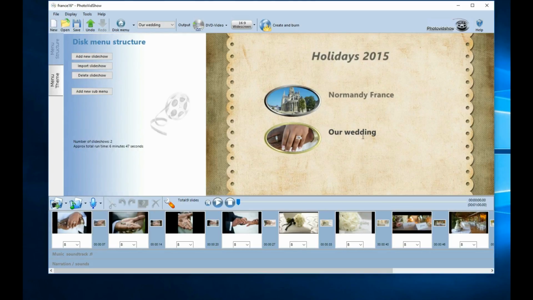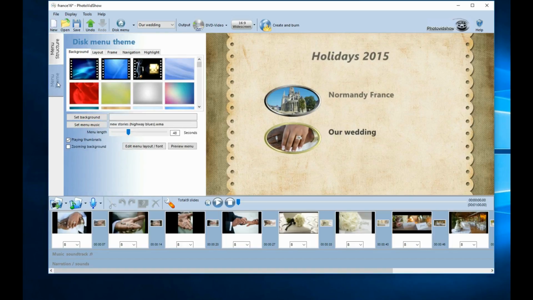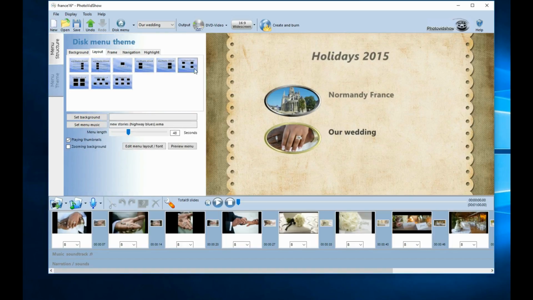Now, because we've added a new slideshow, PhotoVidShow has automatically adjusted the layout. We discussed this on a previous tutorial where we have different layouts here where our slideshow buttons are positioned. When you add additional slideshows, you can see it will automatically adjust our layout to fit the number of slideshows we have in our menu. You can have up to 6 slideshows per menu.